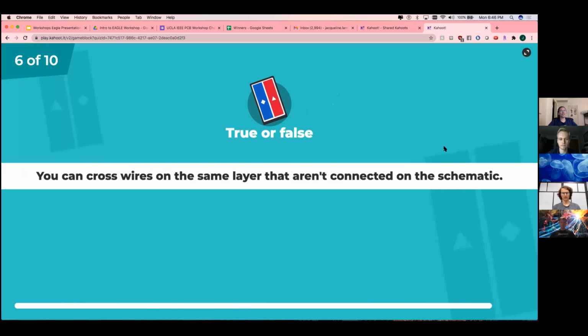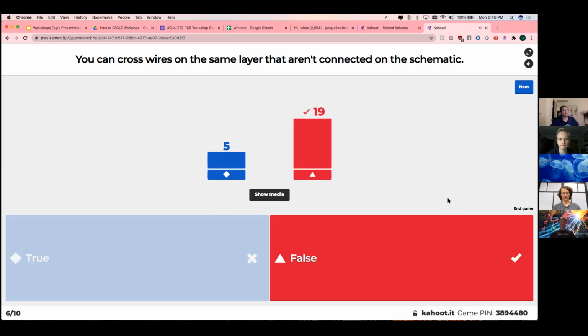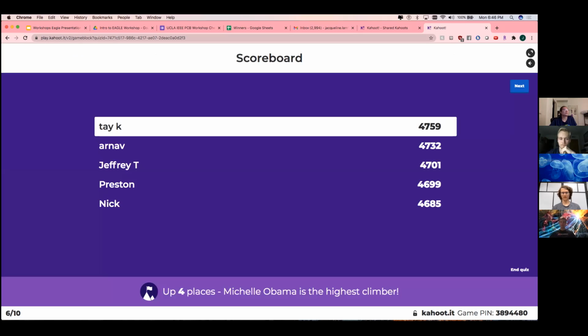You can cross wires on the same layer that aren't connected on the schematic. True or false? Julian and Desmond, I like the aesthetics text. So you cannot cross wires on the same layer. You're basically going to short those 2 nets together. You already said in the schematic that they're not connected, but on your board, you connected them. You cannot do that. Ooh, Preston, Jeffrey, and John.